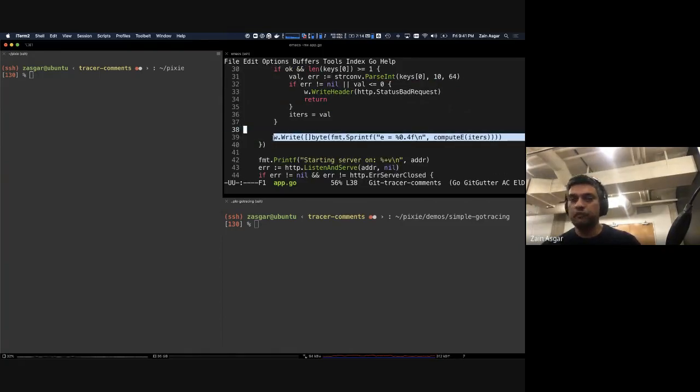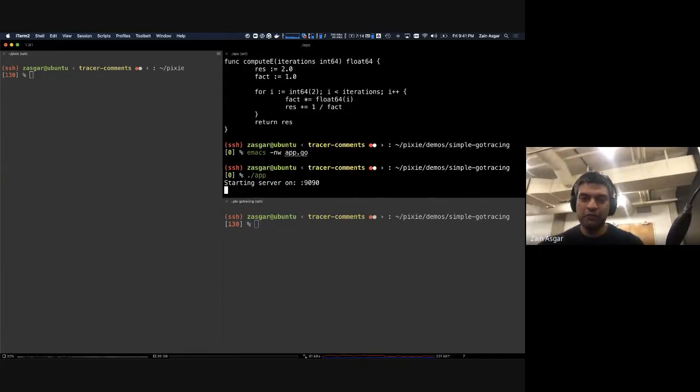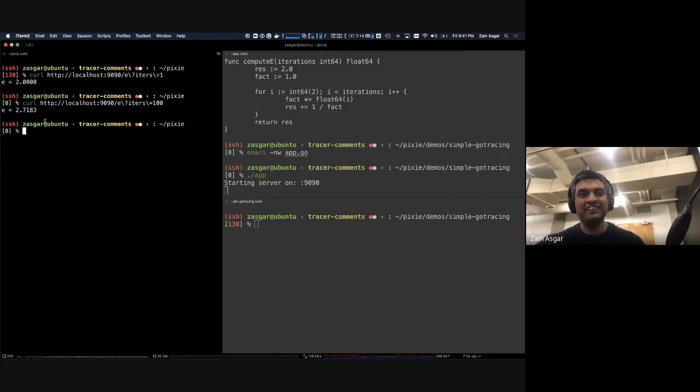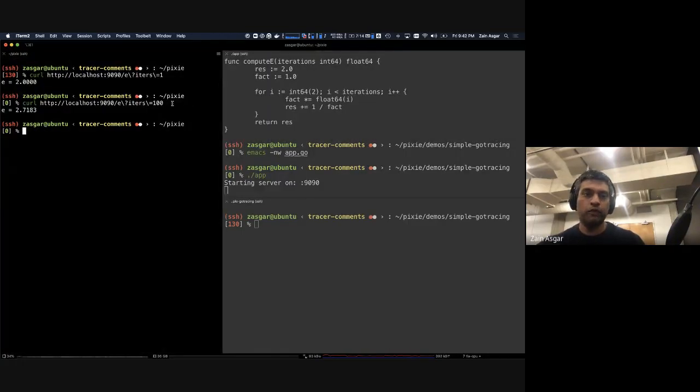So it's pretty straightforward. So the first thing I'm going to do is I'm just going to run the app function. And just to prove that it works, we will run curl on it. And I'll run it with iters equals 1. And you'll notice that it says the value of e, which obviously is wrong. Run it with iters equals 100, and you'll see it's a much closer approximation to e. And all this is pretty straightforward and works, and it's accessing this application.